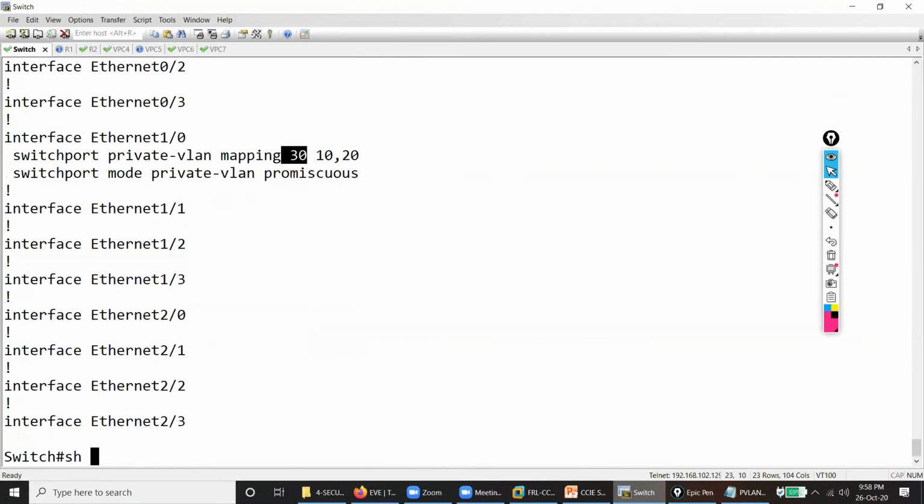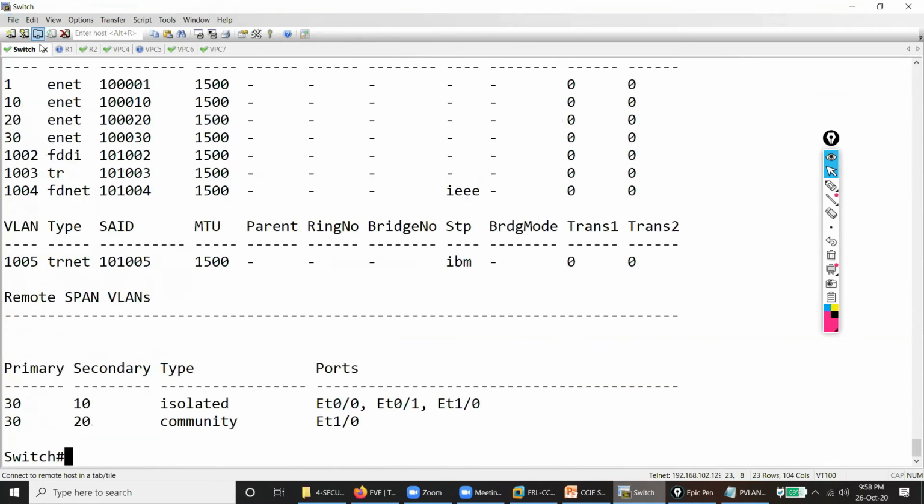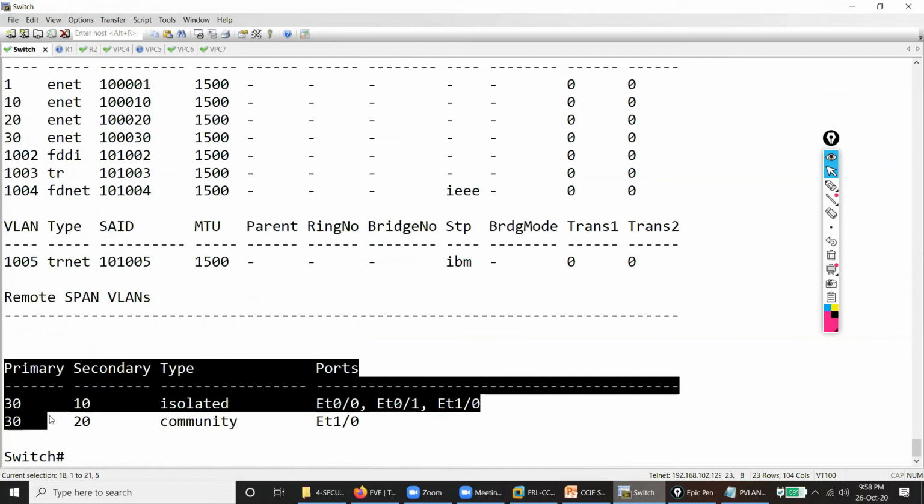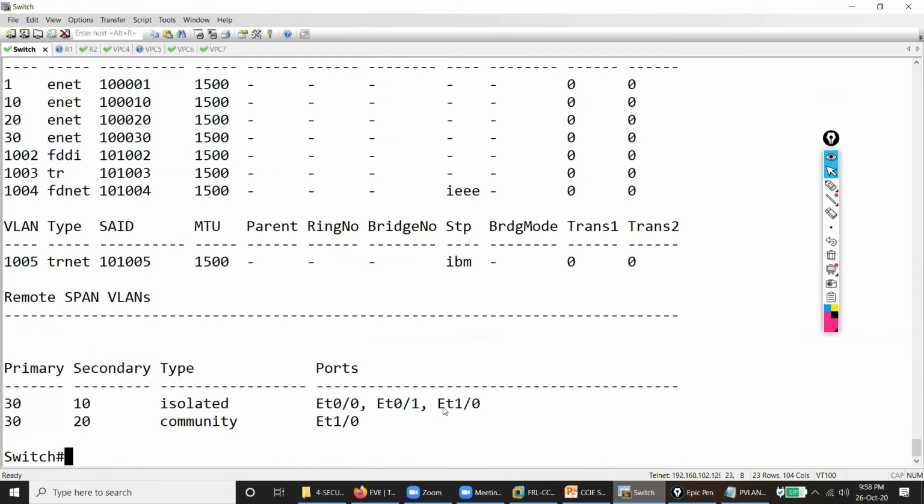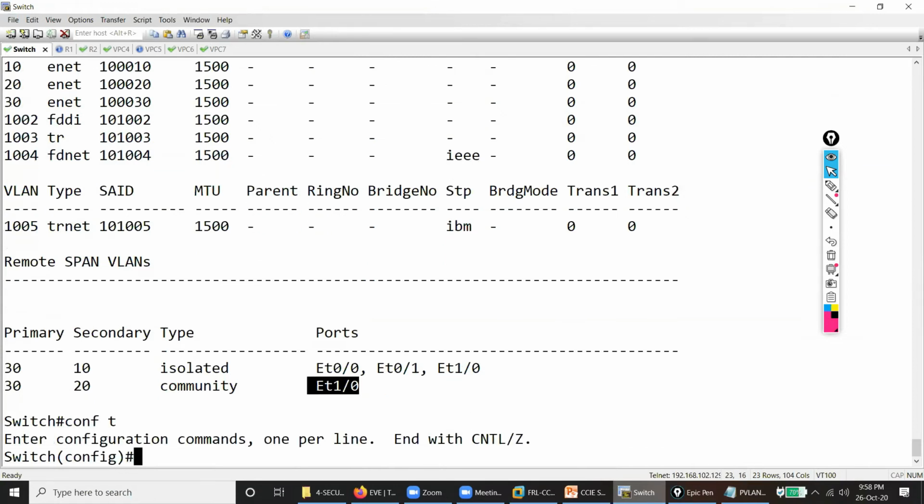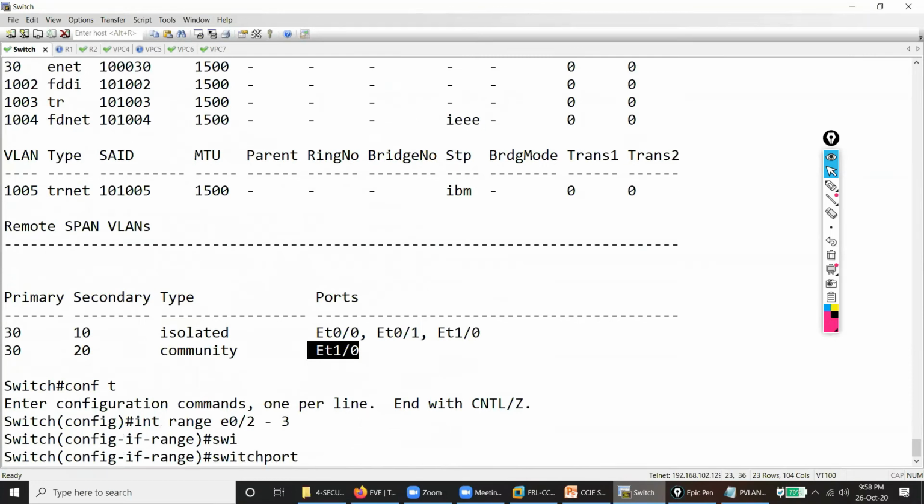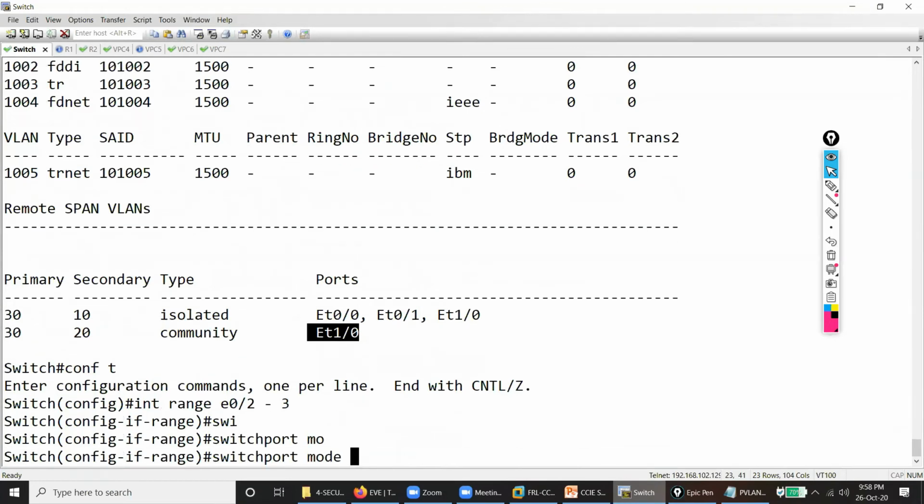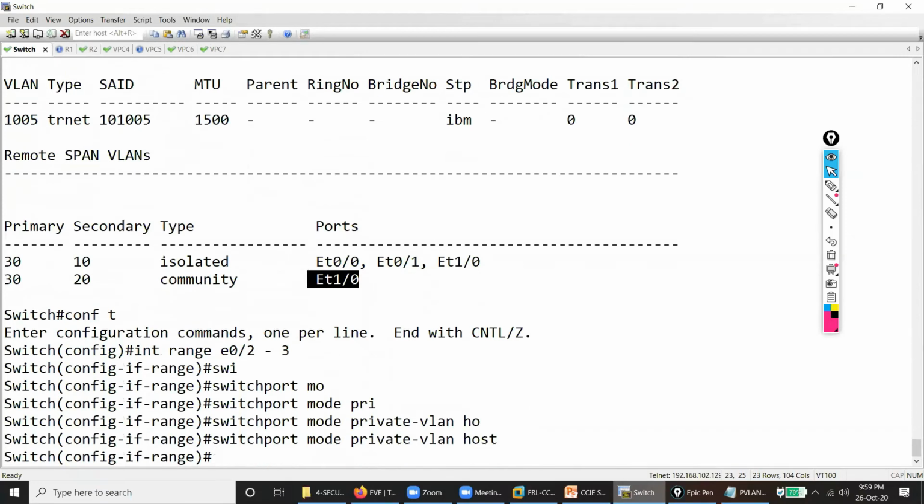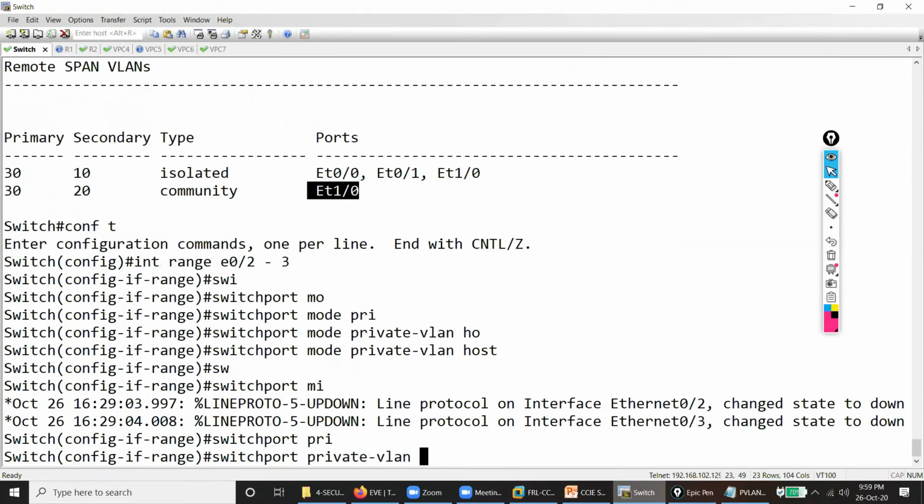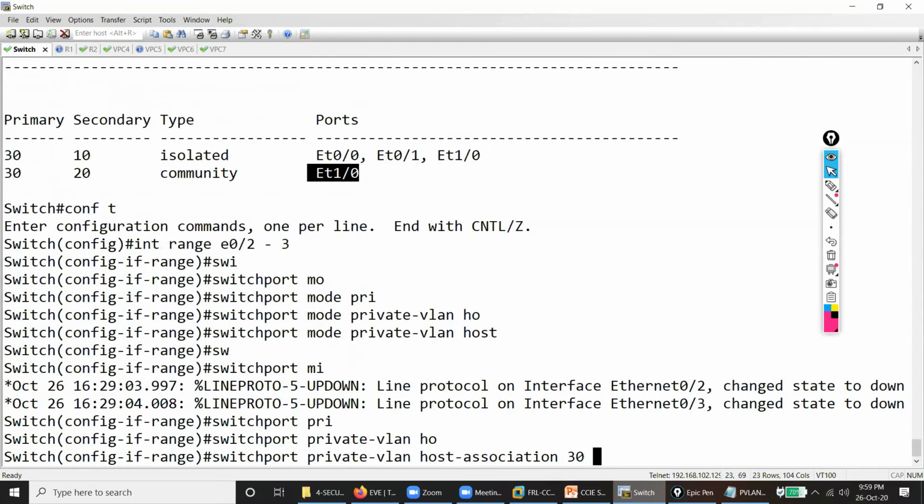You can see, show VLAN. So you see, E1/0 is part of both the VLANs. Why? Because both of them know about primary VLAN. So E1/0 is here also, E1/0 is here also. But still we have not inserted E0/2 and 3. What is the command? Switchport mode private VLAN host, switchport private VLAN host association 30 and then.